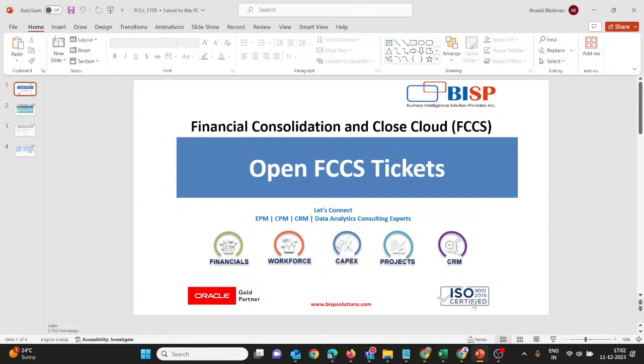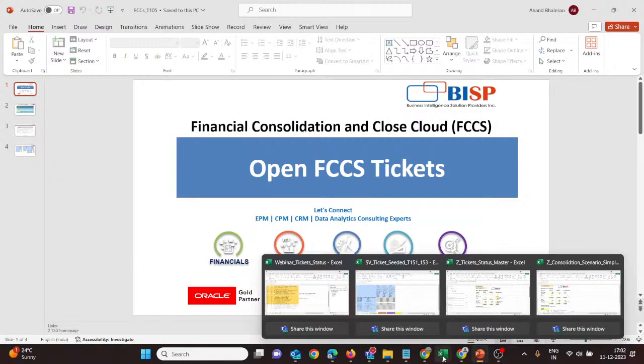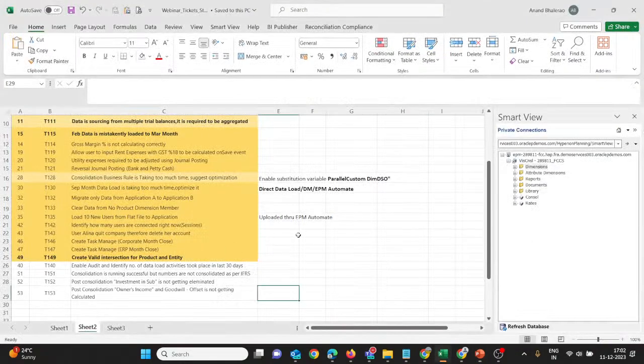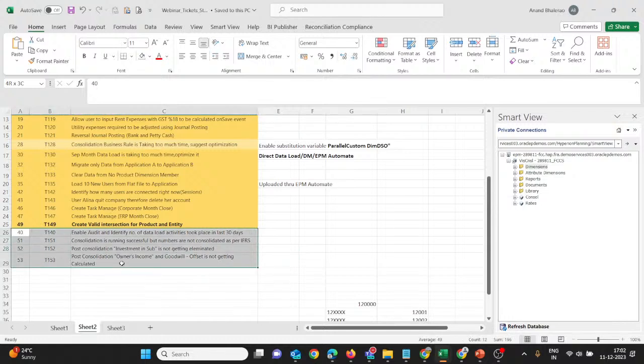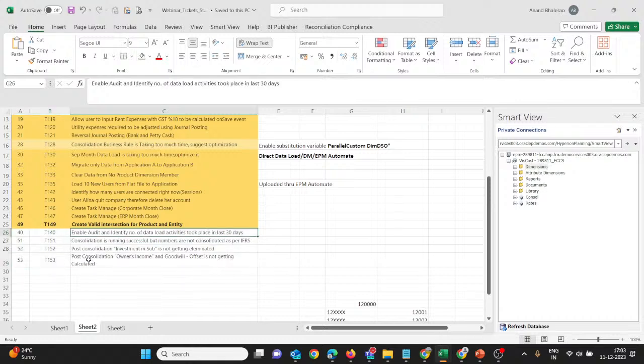Let's see which tickets we are going to solve in today's session. We have these four tickets available for resolution, and we will try to solve them in this session. The first one is: enable audit and identify the number of data load activities that took place in the last 30 days.